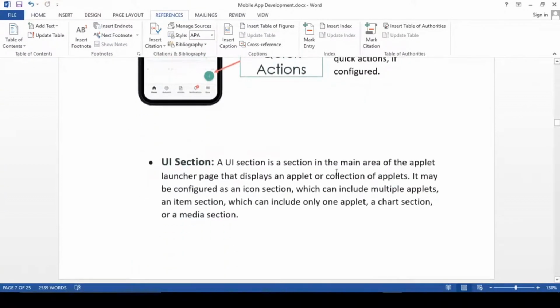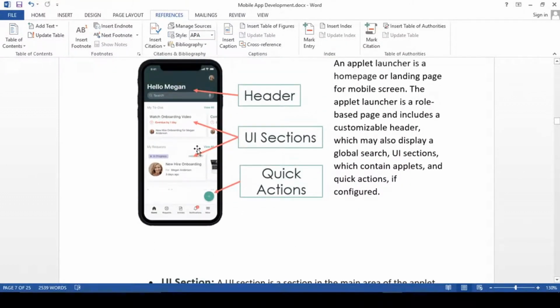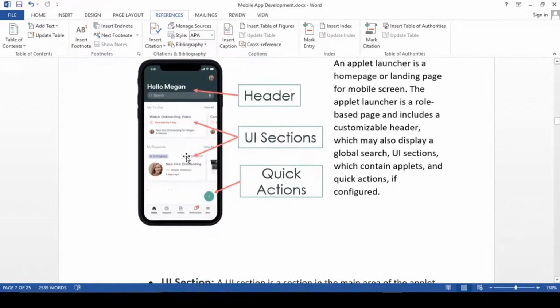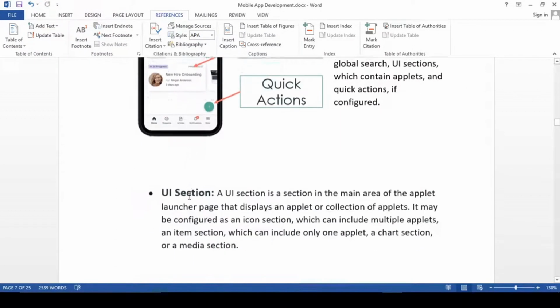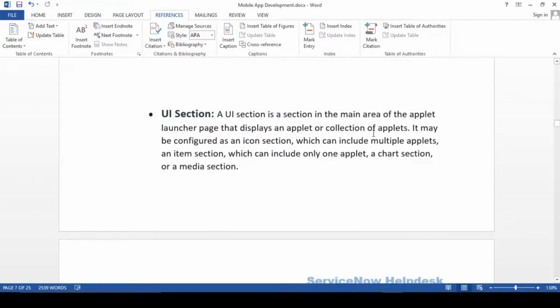Got it. Now let's talk about the UI section. I have already talked about the UI section. In this UI section, we create in the applet launcher. In one applet launcher, we can create n number of UI sections. It's up to you. You can just do a scrolling kind of step, and we can create n number of UI sections over here. So let me just go through it.